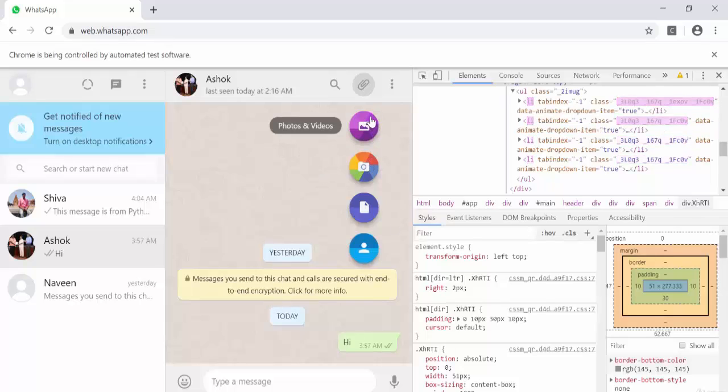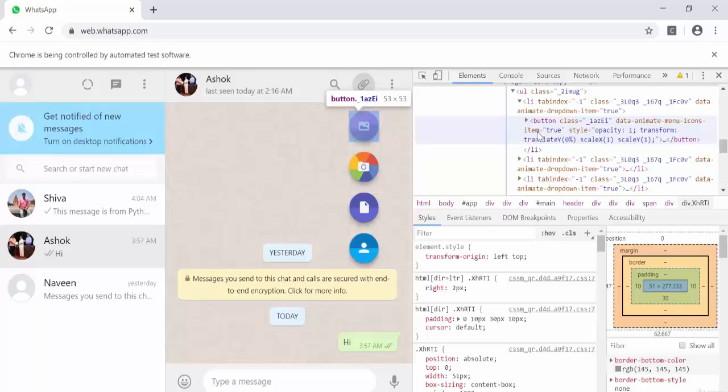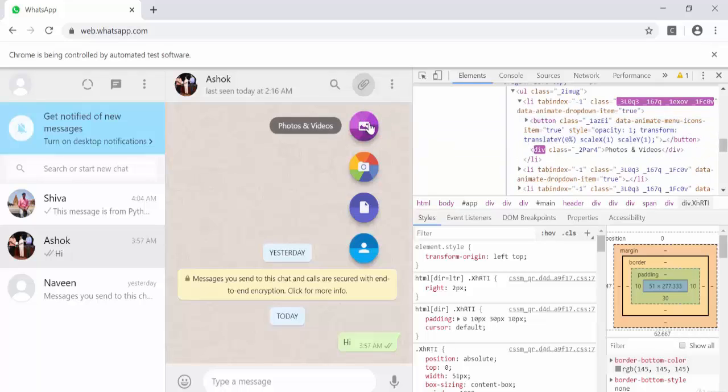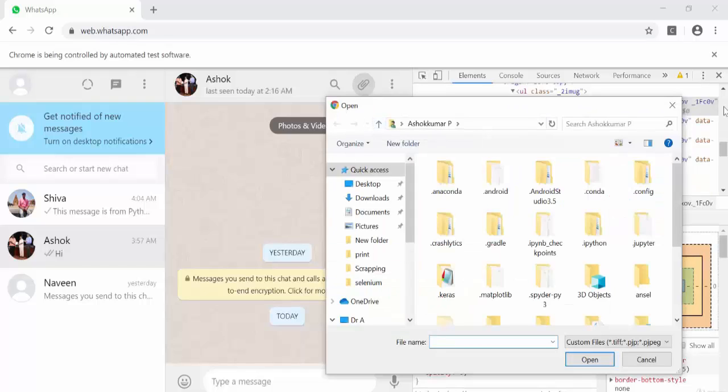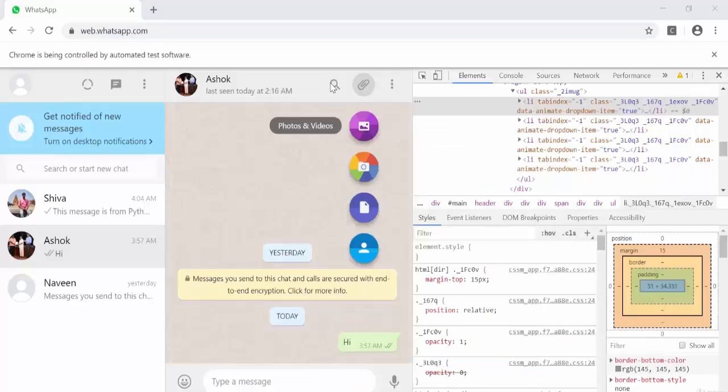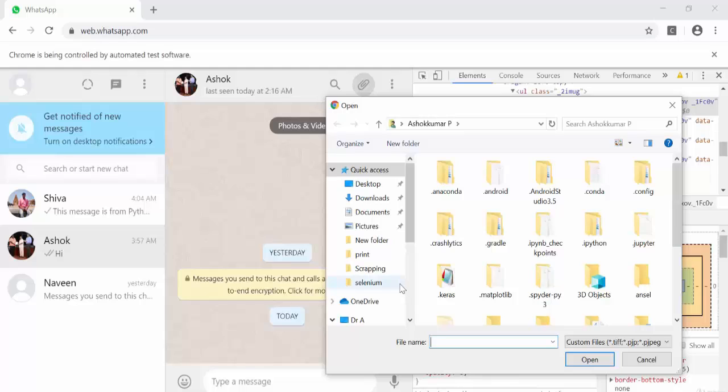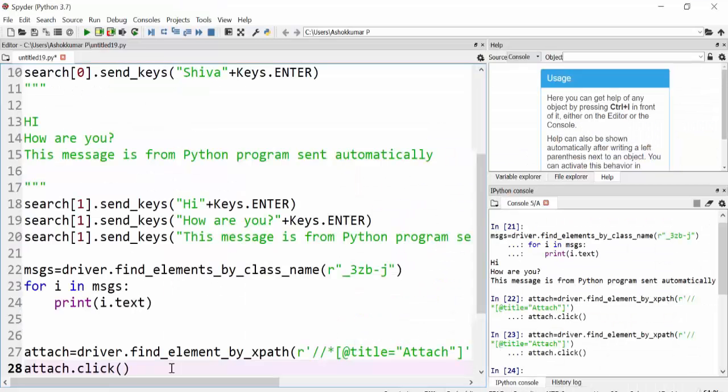Okay, so in this example, let us send some photos. So we are going to use this first option. So there is a button present in this particular option. Okay, so when you click this button, you can see an open dialog. Okay, so here you have to choose the file path, and this open dialog can be accessed by a tag name called input. So let's come to the code.